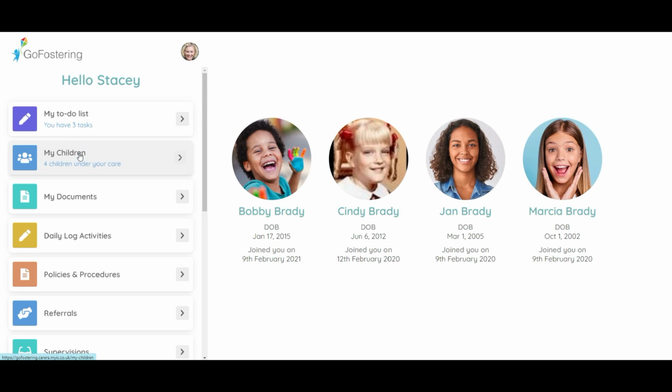My children, this will show you any children that you're caring for. If on your app you cannot see your young person's picture, please speak to your SSW or your link worker and send them a recent picture, something nice and close up of their face. It really brings your records to life, and it makes a big difference on the system.